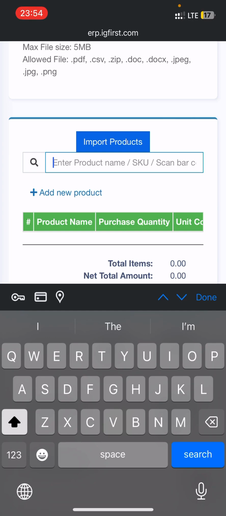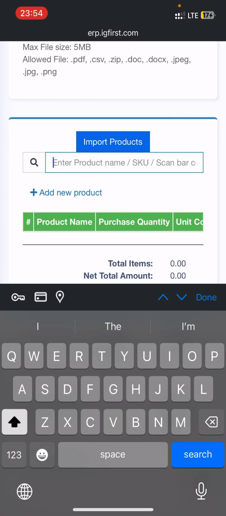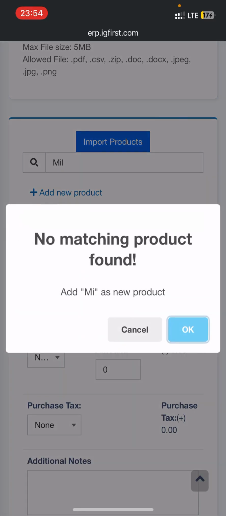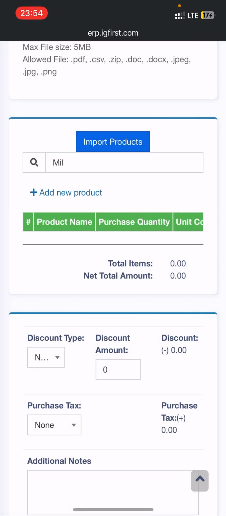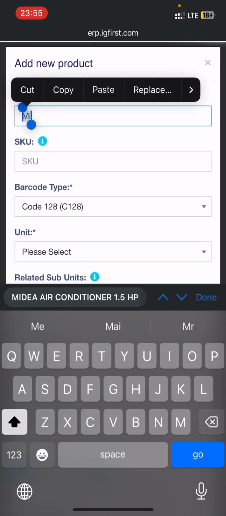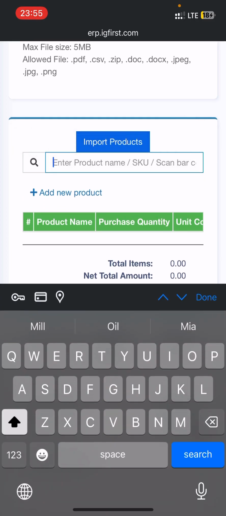Once we search for it here, for example, maybe milk, can you see? It's already telling us that no matching product found. All right, and then it's popping up add new product. So that's how smart the system is. You can see I searched for a product, but it's telling me there's no product like that, and it's already opening up the interface to add the product.